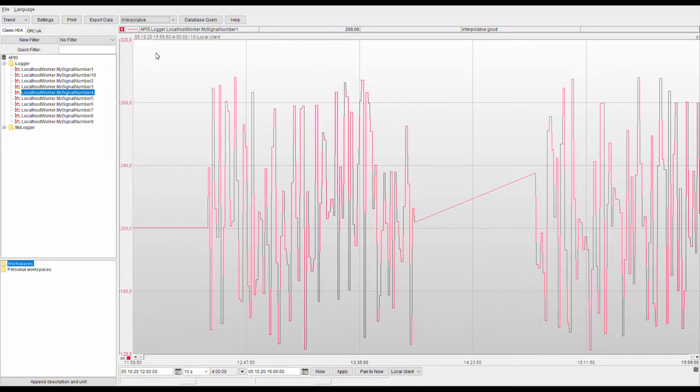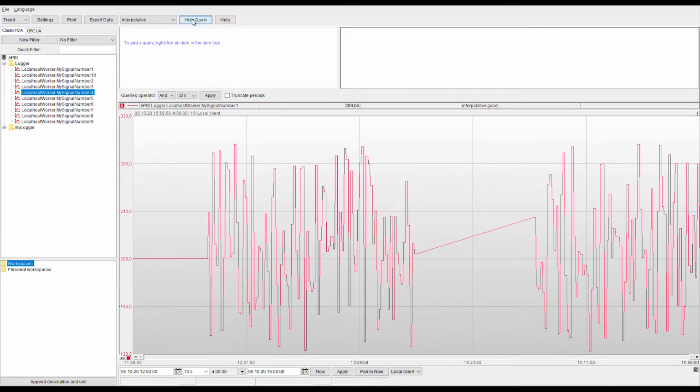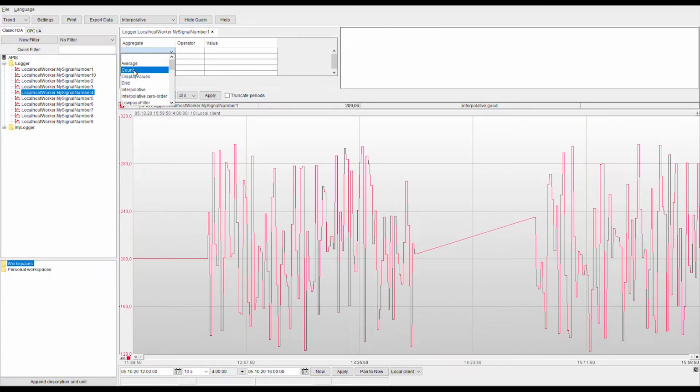If you want, you can also query for specific values in the database with the Query button. Click the button and choose your signal in the list to the left by right-clicking the signal and choosing Add to Database Query. Select your aggregation, what kind of operator and value you would like to use. Use the query by clicking Apply.